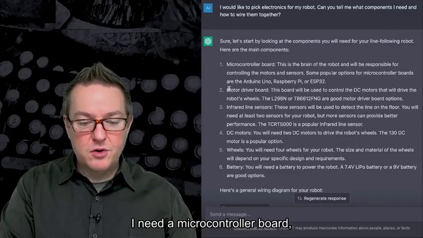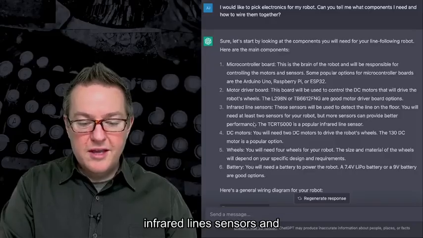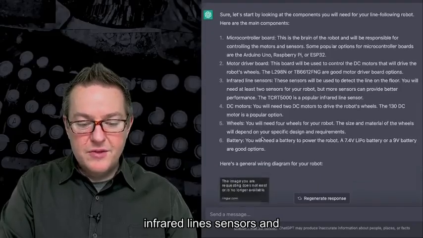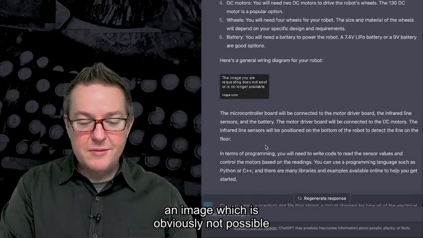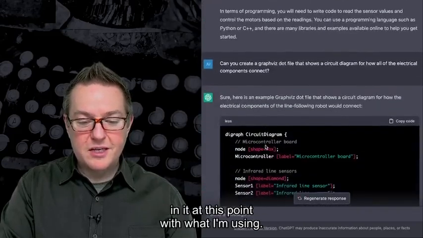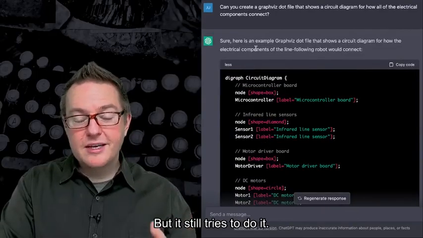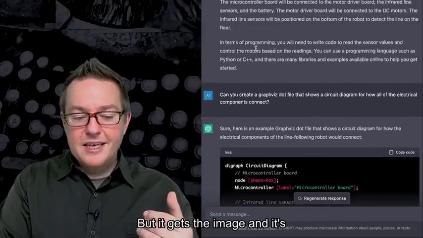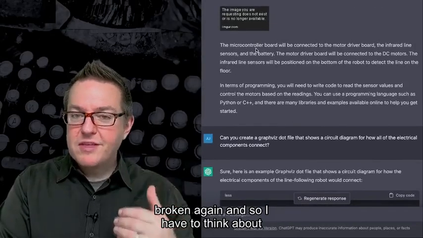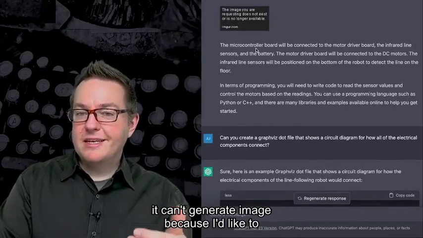I need a microcontroller board, I need a motor driver board, infrared line sensors. And surprisingly, it actually tries to generate an image, which is obviously not possible in it at this point with what I'm using, but it still tries to do it. But it gets the image and it's broken again. And so I have to think about, how do I get around this problem that it can't generate images?